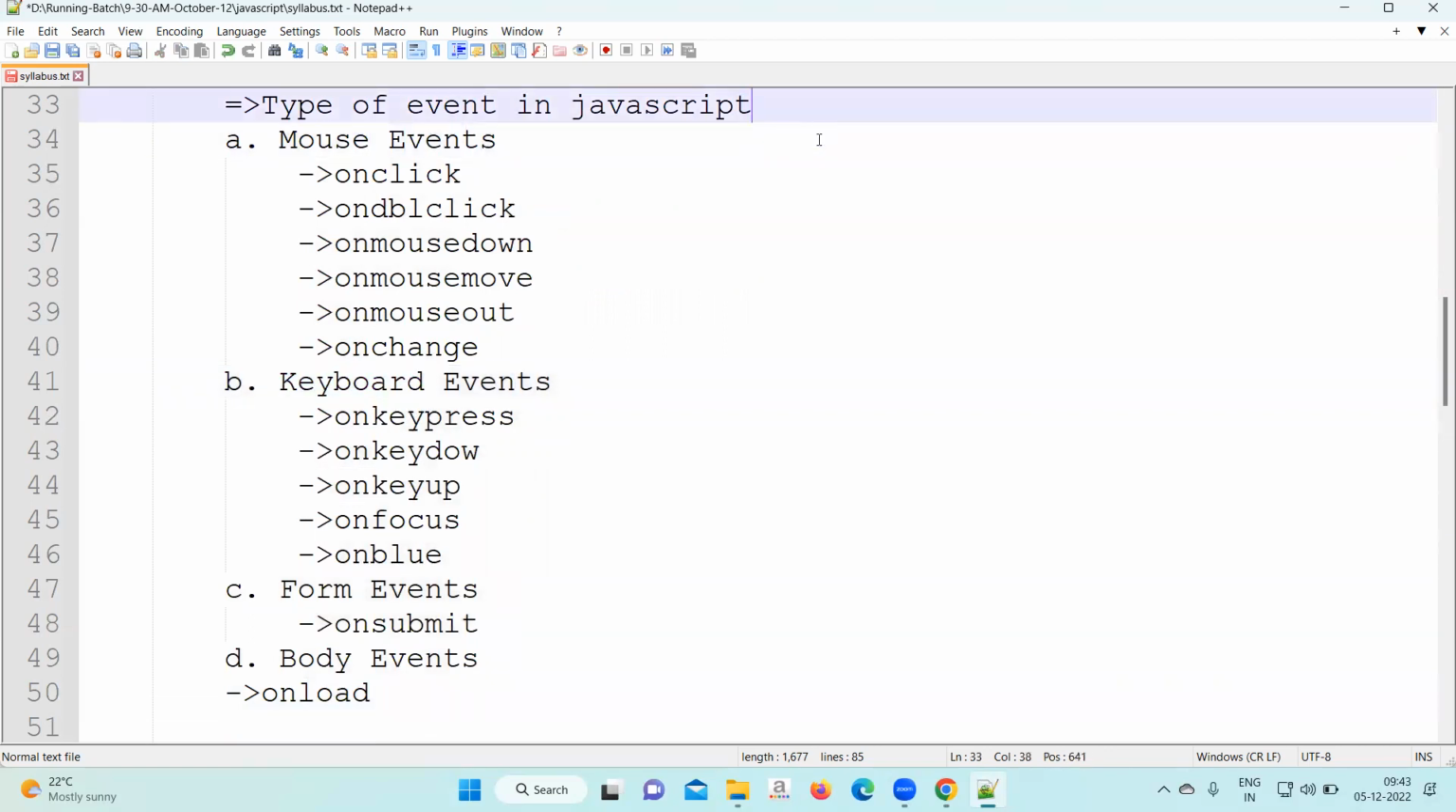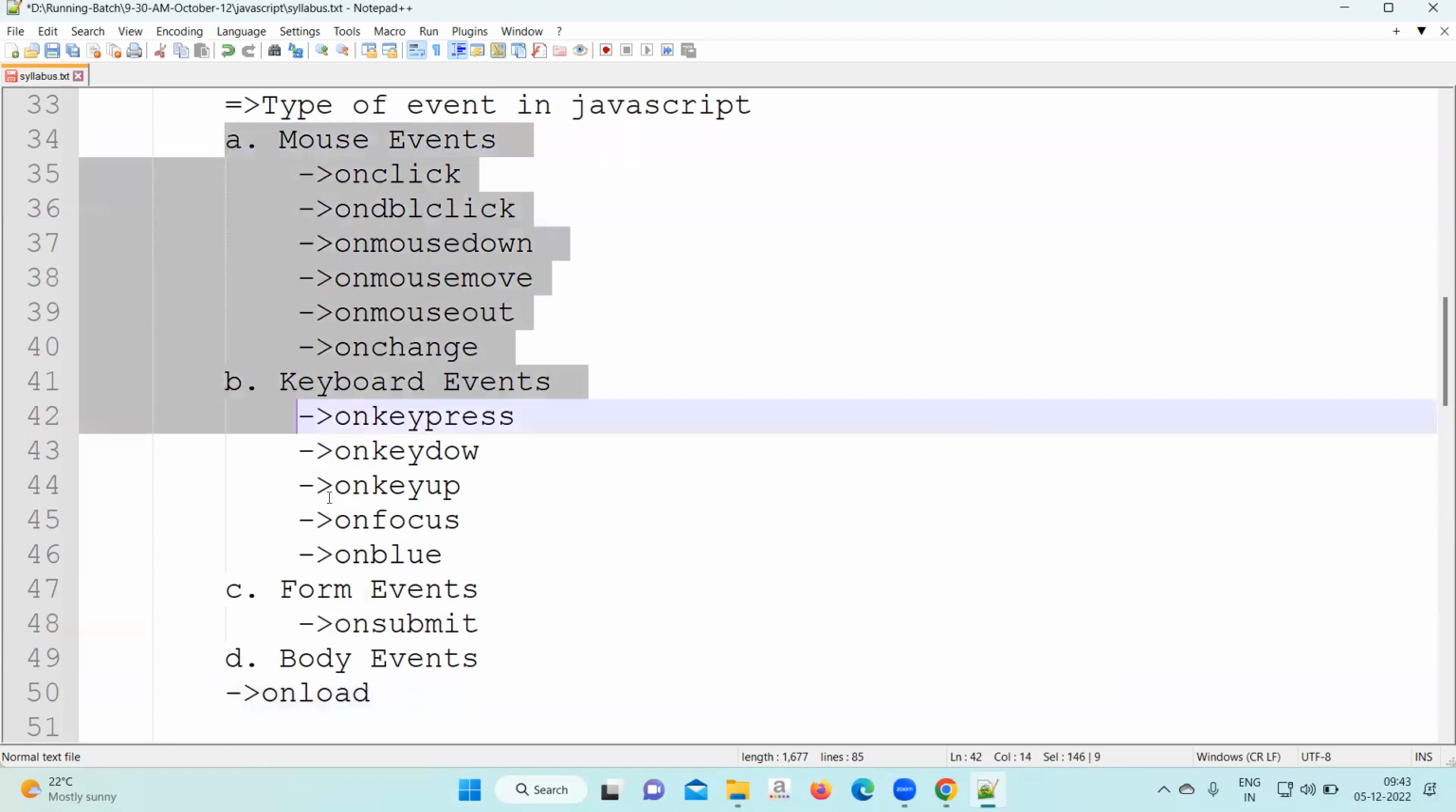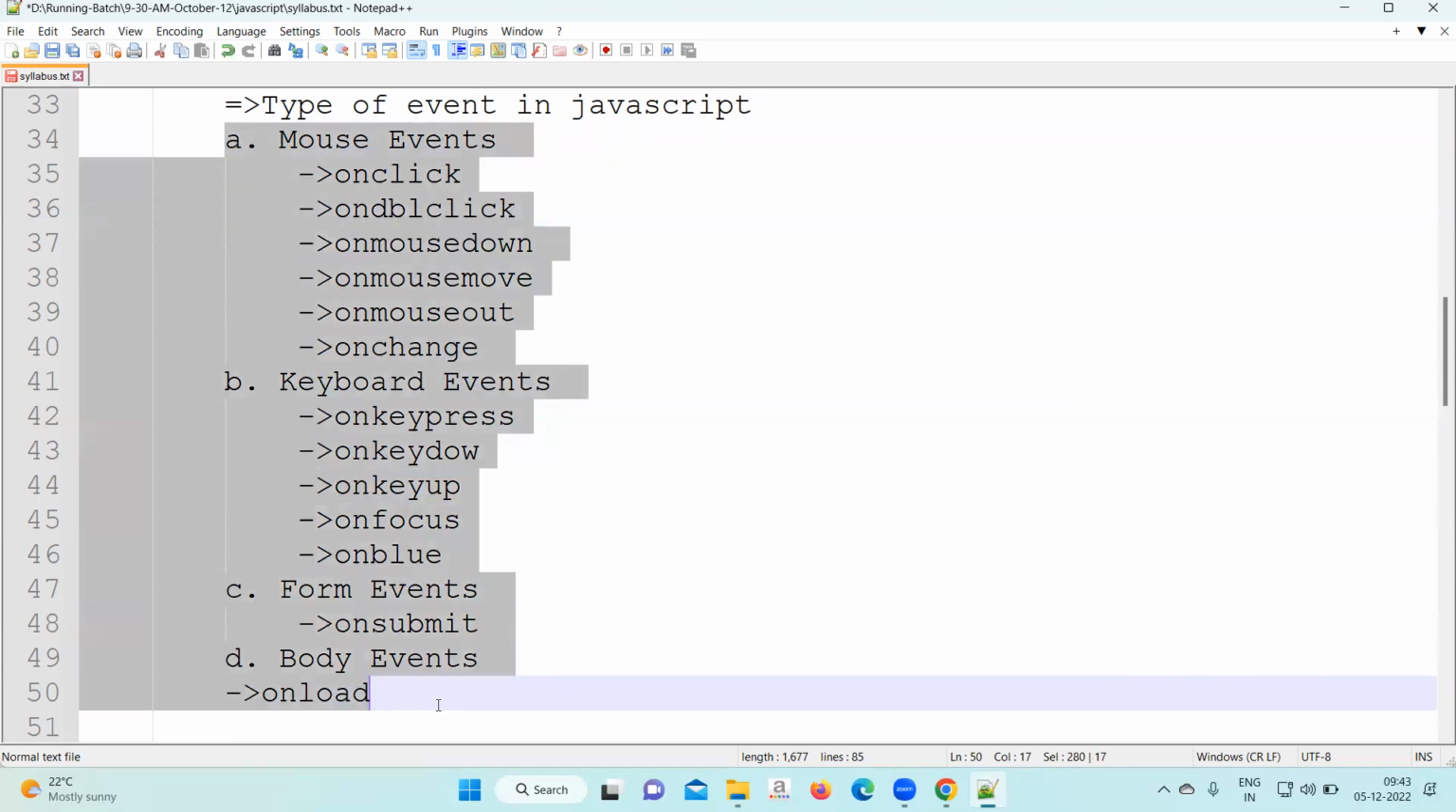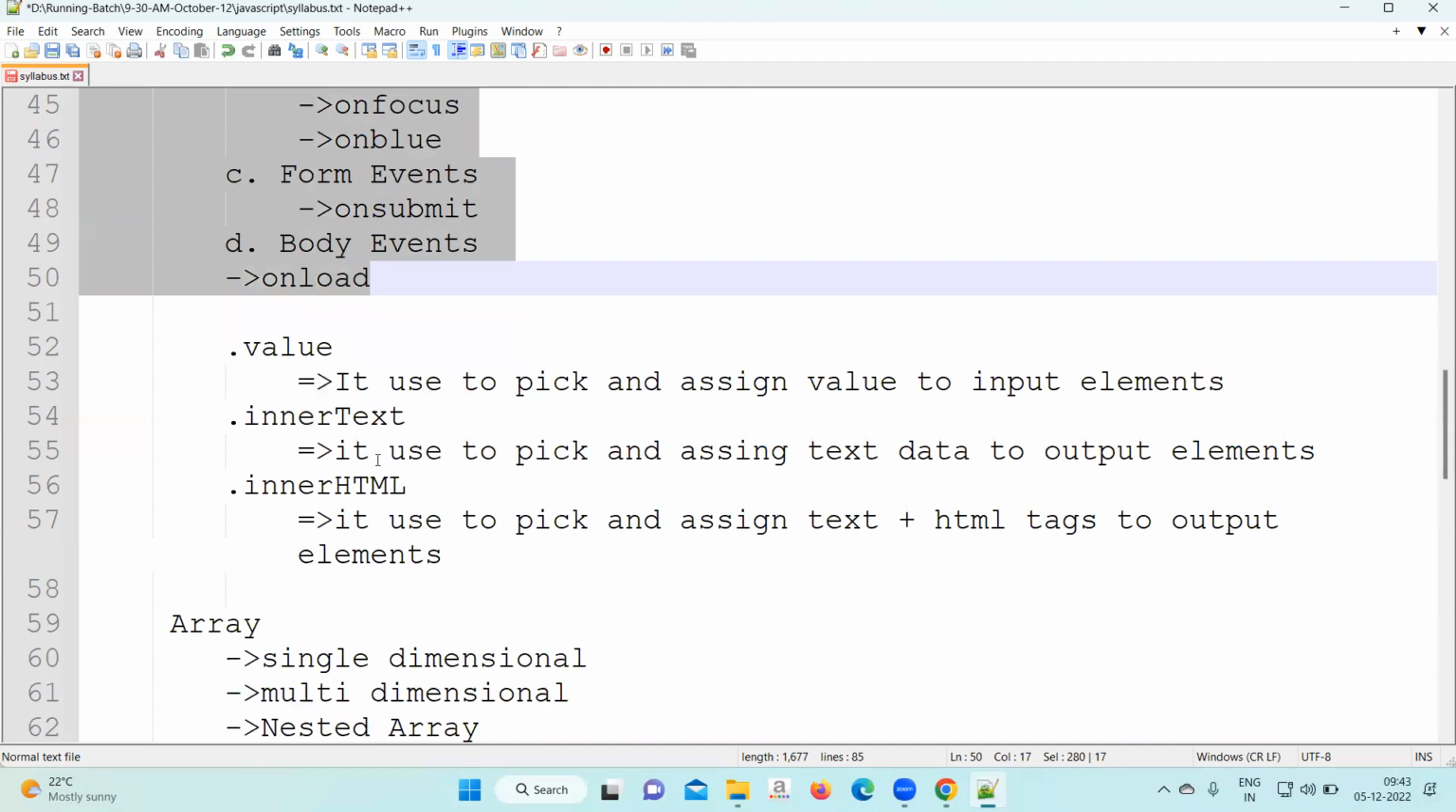Using the keyboard, what the user can do; using the mouse, what the user can do. While filling a form, what the user does. While submitting a form, what the user does. When the page is opened by the user, how we can react to that. So these are the types of events categorized in 3-4 categories. We will be covering that.